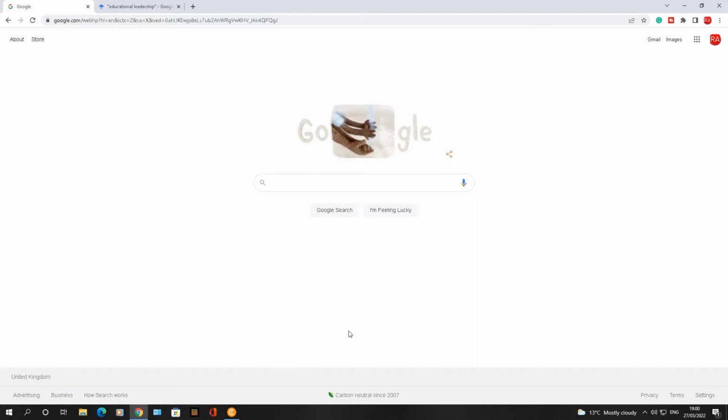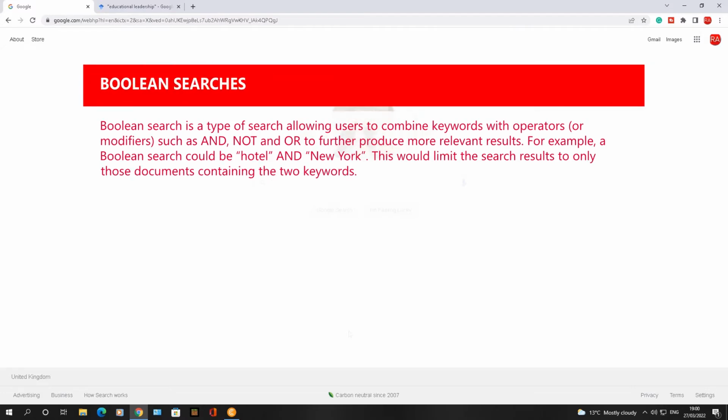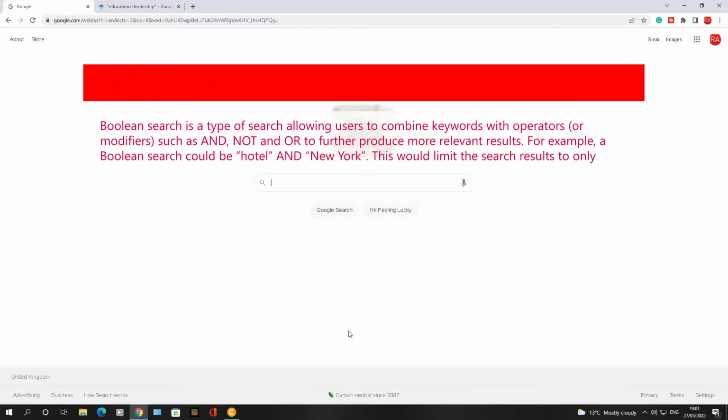Now, just a bit of information as to what Boolean searches are. It is a type of search allowing you as the user to combine keywords with operators or modifiers such as AND, NOT, and OR to produce more relevant results. So for example, if I want to be searching for hotels in New York, the search operator I'll be using is AND, because I want to find hotels and New York. So I'm going to be using the words hotel and New York as my specific search keywords. But there's other ways to do this.